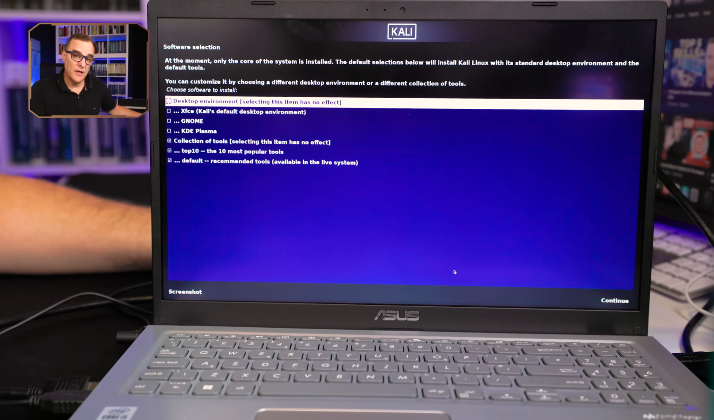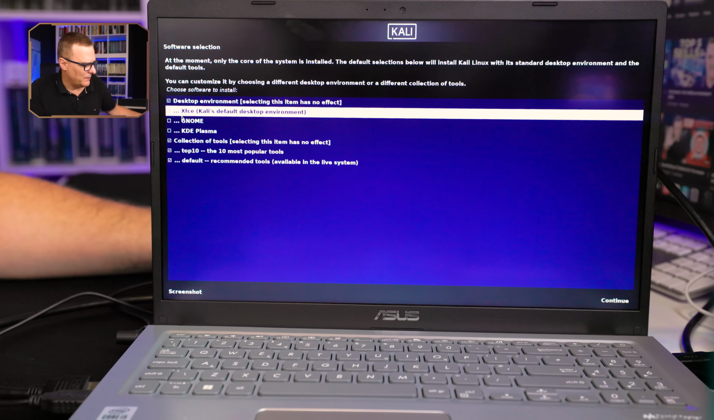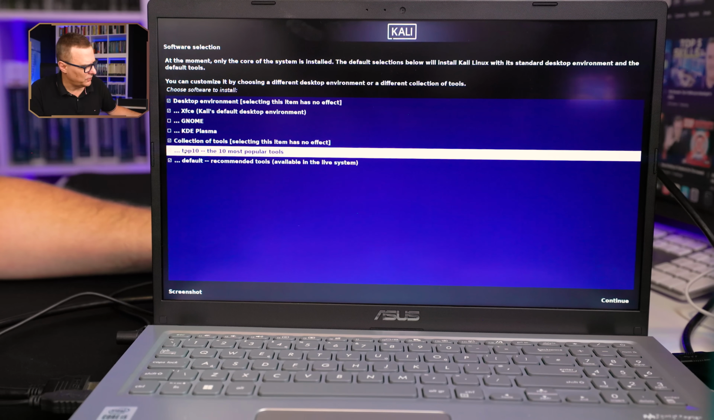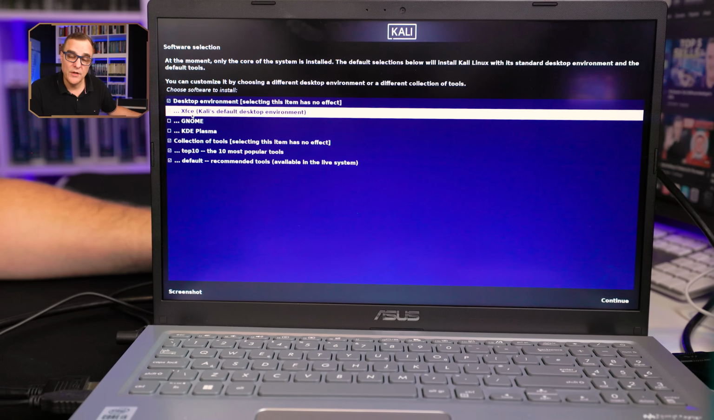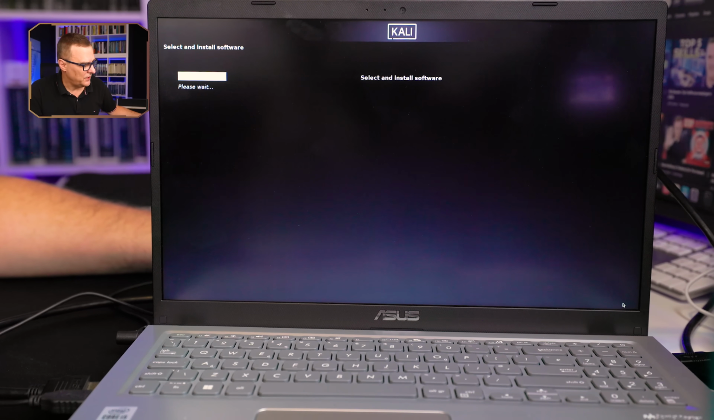Okay, so be careful here because some people don't select the right options. We want to install a desktop environment, but you need to select which one. I'm going to select the default one. So make sure that you tick this option to select the desktop environment that you want to use. You can also select which software you want to install. So I'm going to install the top 10 and the default software. But the important thing here is make sure that you choose your desktop environment. Once you've done that, click continue.